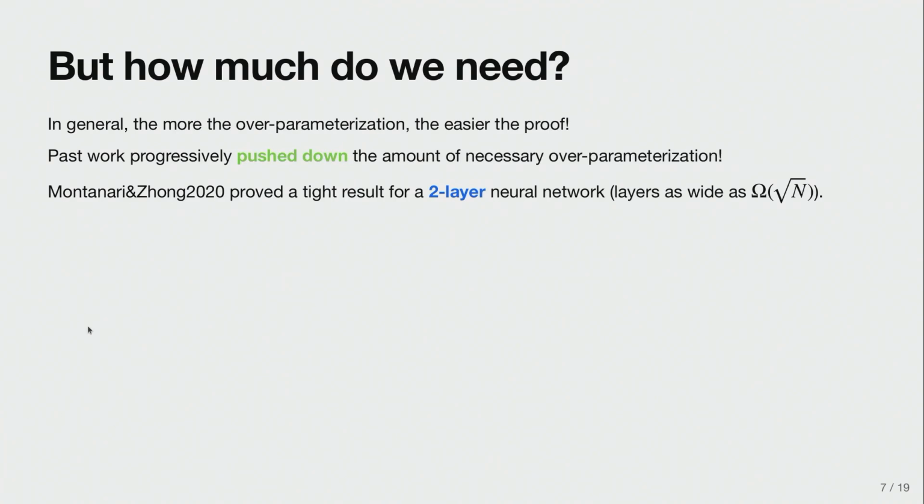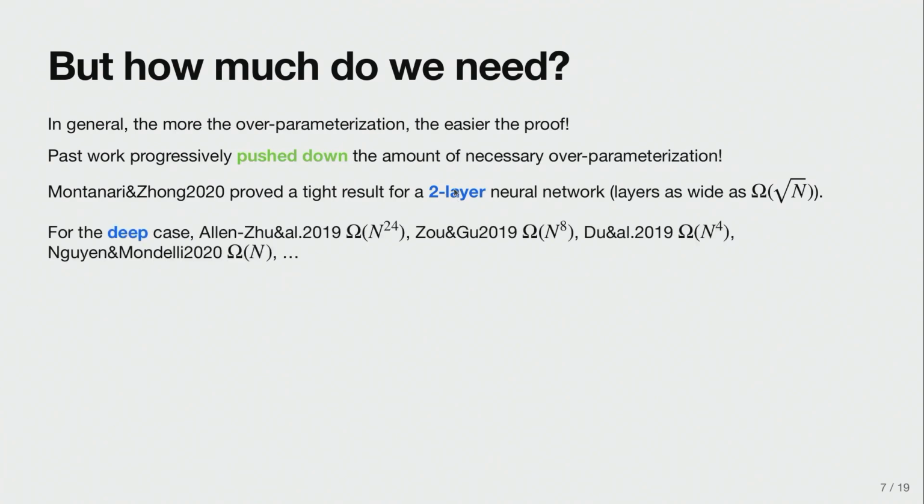However, this is done only on a two-layer network. And we would want to do this for deep networks. However, for the deep case, this is a streamline of work that I can show you that push down the width of the network. And as you can see, it's far away from this optimal square root of n. And the last work achieves layers that scale linearly with the number of samples, so the number of parameters scales at least quadratically with the number of samples. And why do we want to get to minimal overparameterization?